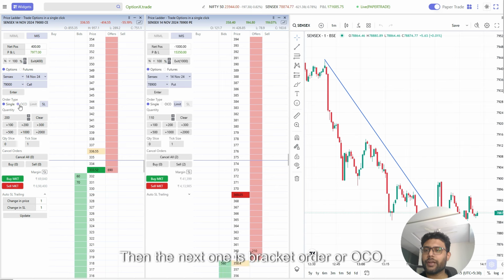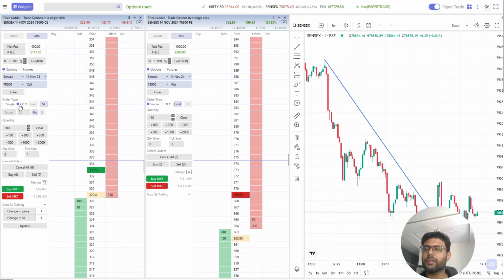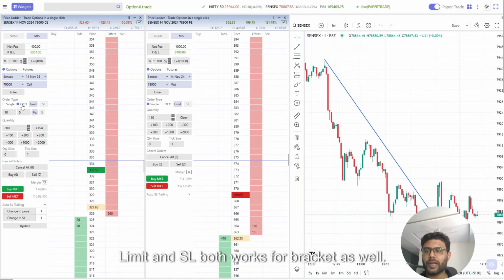Then the next one is bracket order or OCO. OCO is one cancels other. With bracket, we have to specify the target. So let's say my target is 10 points and my stop loss is 5 points. Now, limit and SL both work for bracket as well.